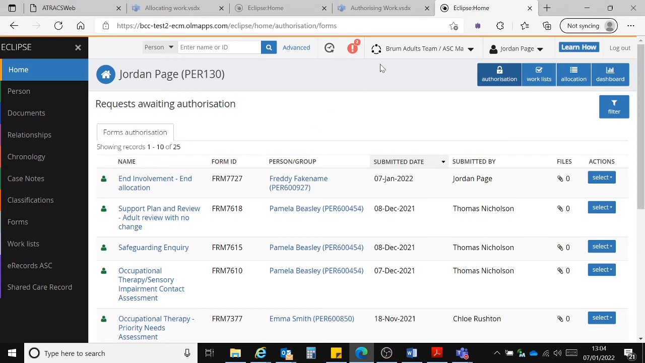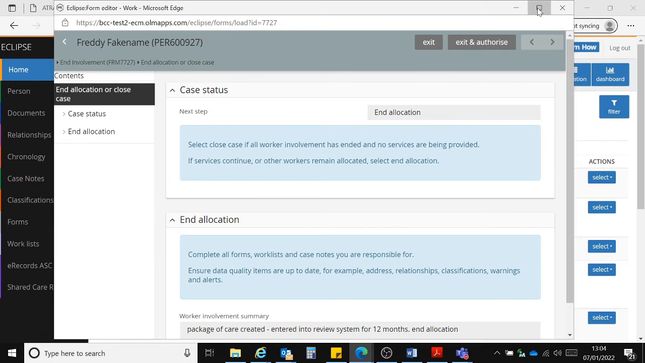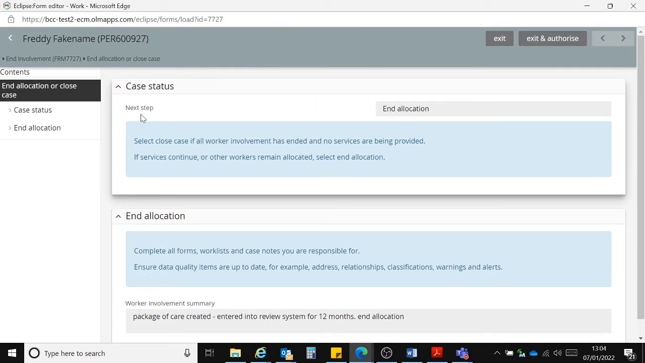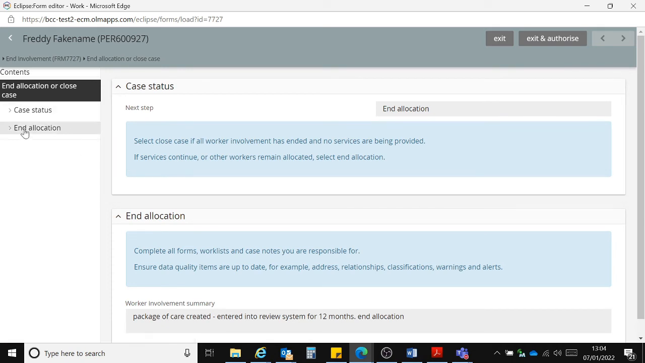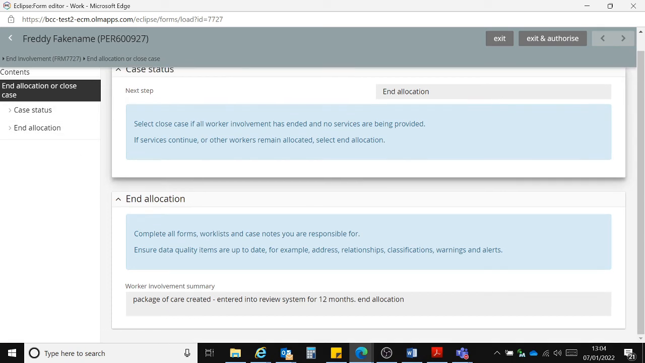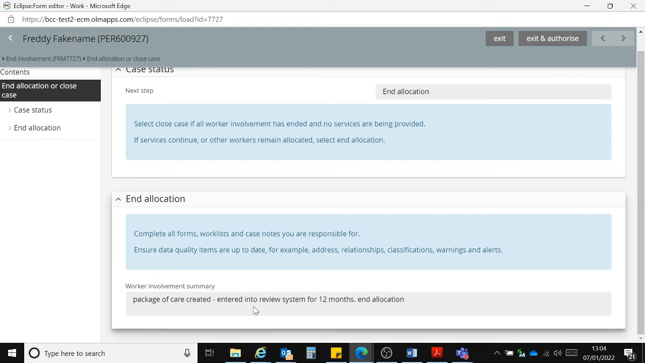To authorize them, it's as simple as clicking on the name of the work list itself, in this case the end allocation one. This will bring up a locked version of the work list that has been filled out by the worker. Obviously, I just filled this out myself, but pretending that as a manager, I would not have seen this yet. And then I will go through the work list. Obviously, an end allocation work list is very small, consisting of just 2 sections, whereas things like reviews and support plans would, of course, be much larger. So as a manager, I would then look through all the information that was added, and I would see if I was happy with the information that they'd filled out. In this case, I was happy that there were end allocation because the work had been completed.